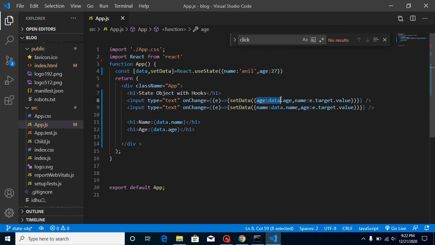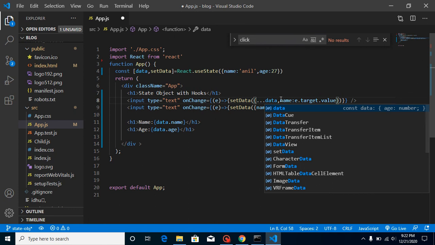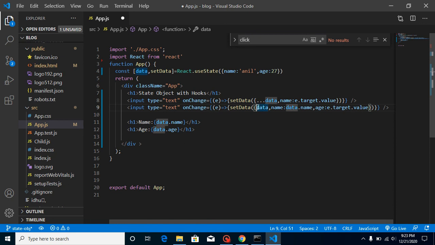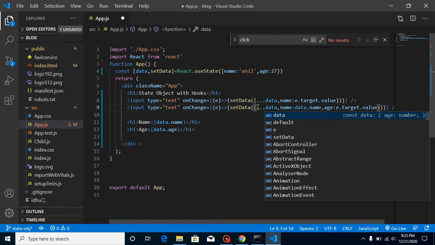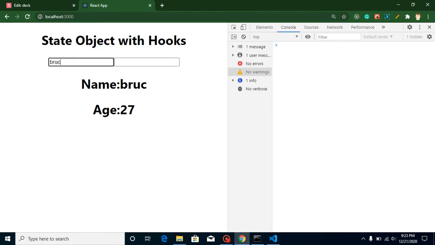So what we can do here is simply write triple dot and data. And here you can see that this is a rest operator, like this. It will provide all the remaining values. And now you will find that this is still working great. Bruce, and age is, let's say, 38. That's all for here, right?